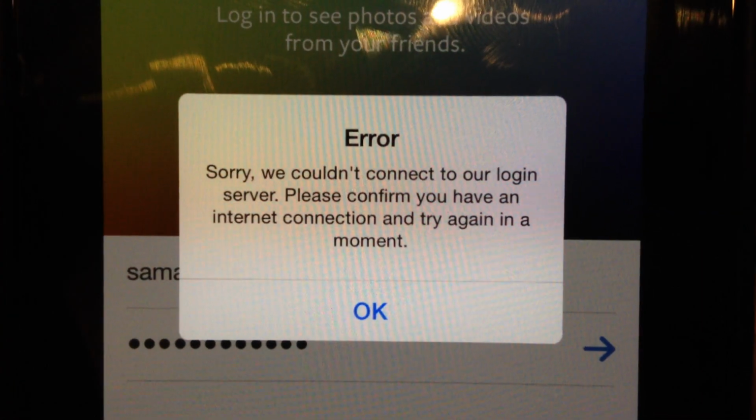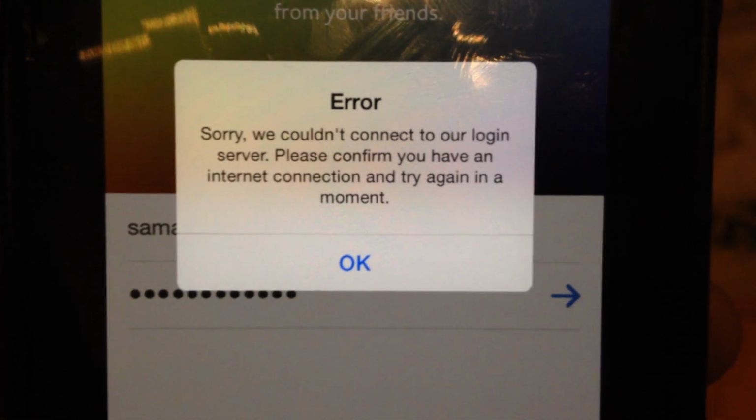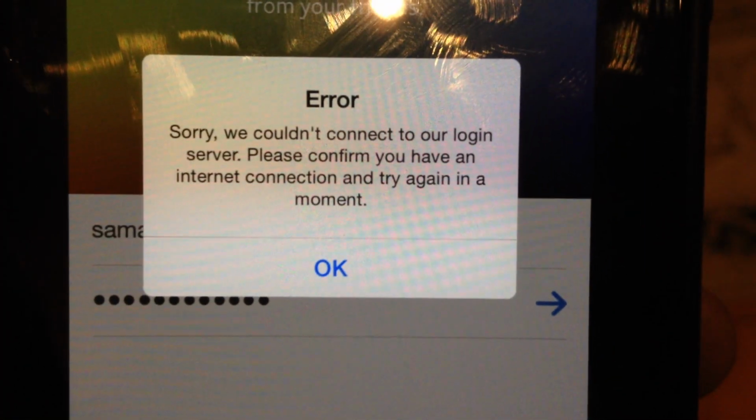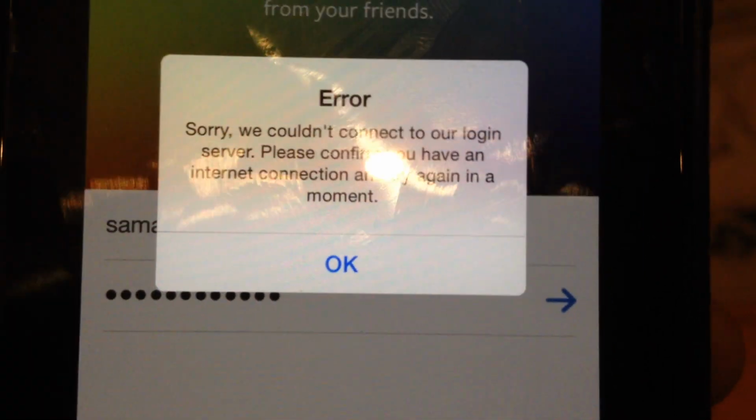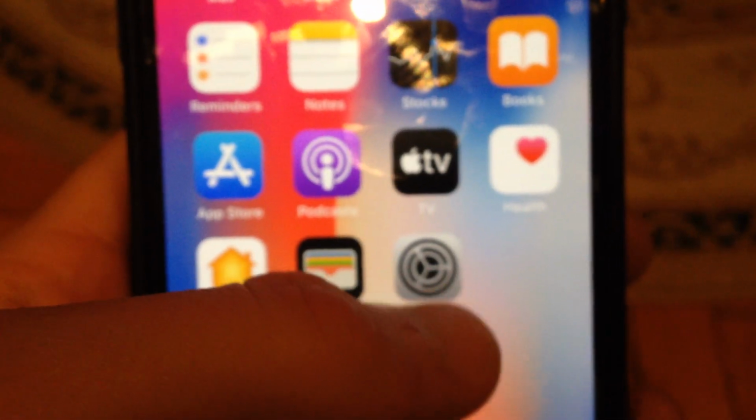So if you're logging into your Instagram and it's down, and you can't log in into your Instagram account, so you just receive an error. So how can you fix it? For fixing it, first thing, just check your internet connection.